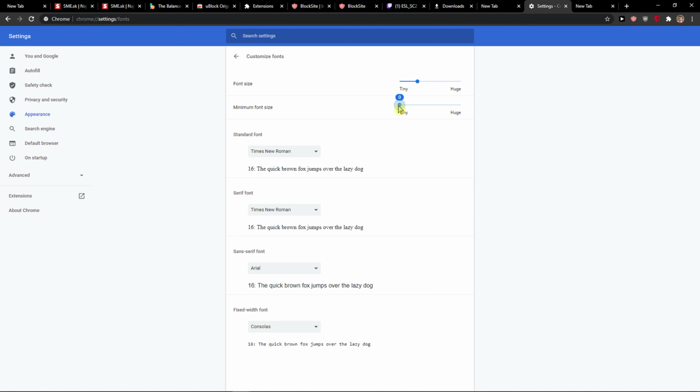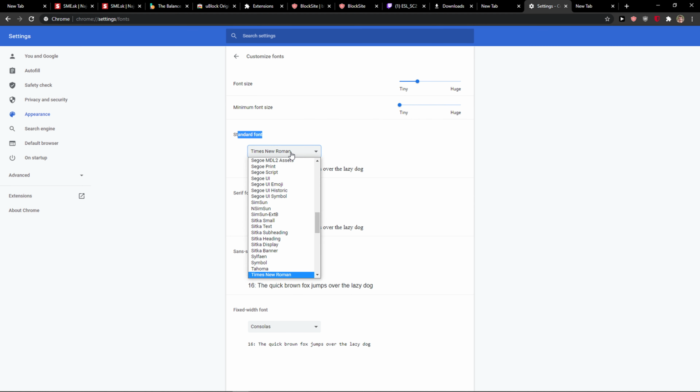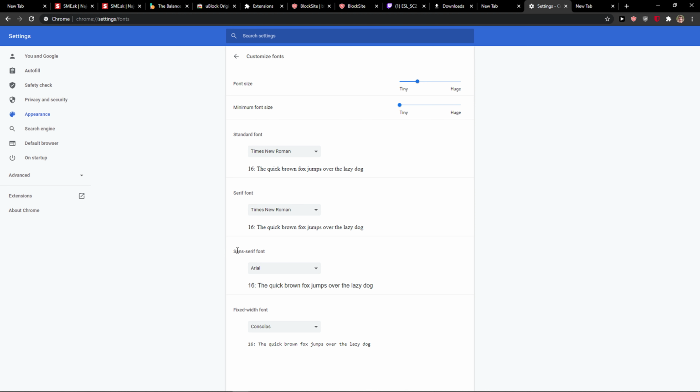Then you have minimum font size, and then you have standard font that you can change, serif font, sans serif font, and fixed width font. And these are the fonts that you can actually change and manage. And that's pretty much it.